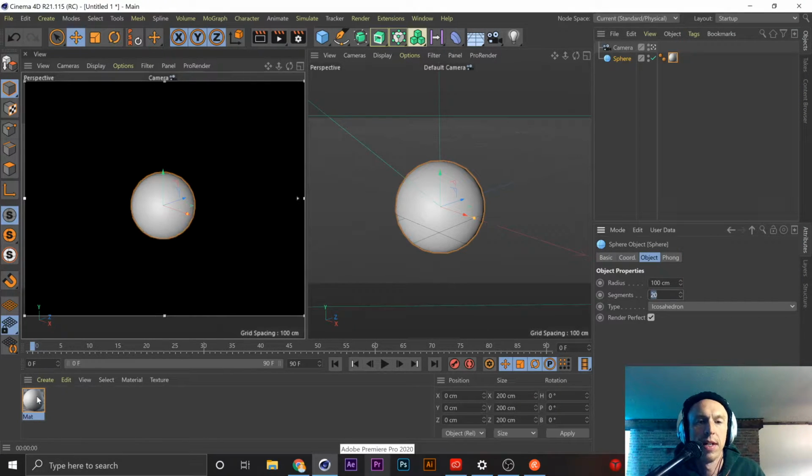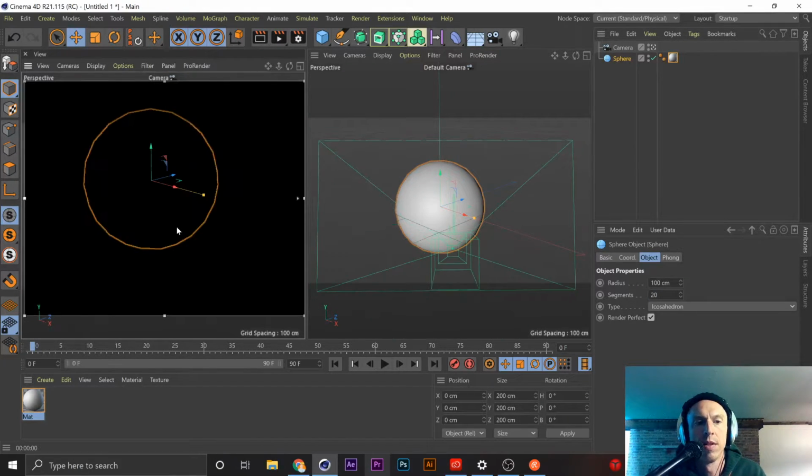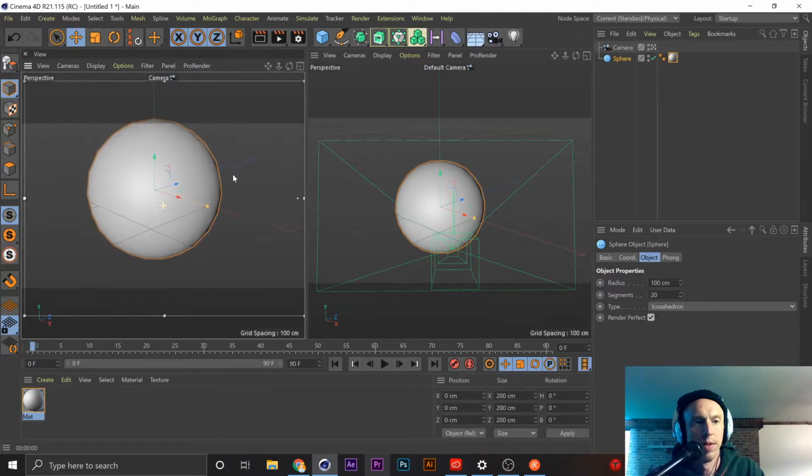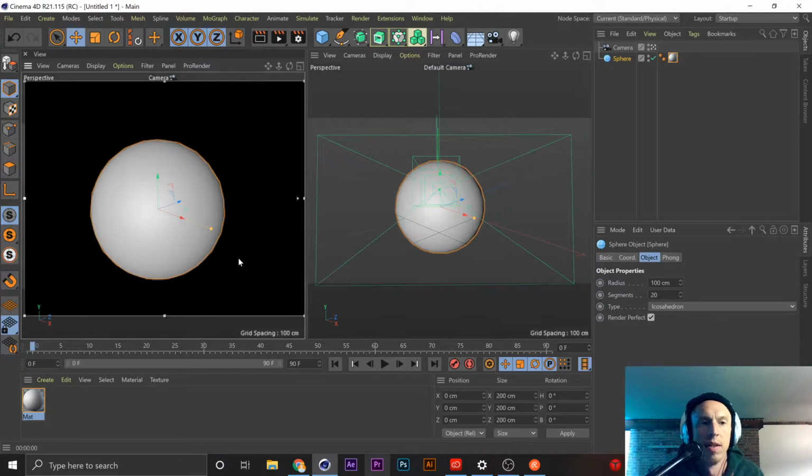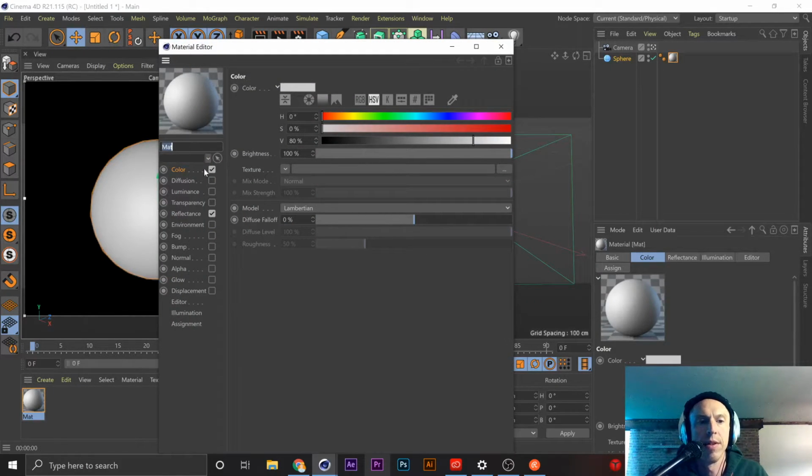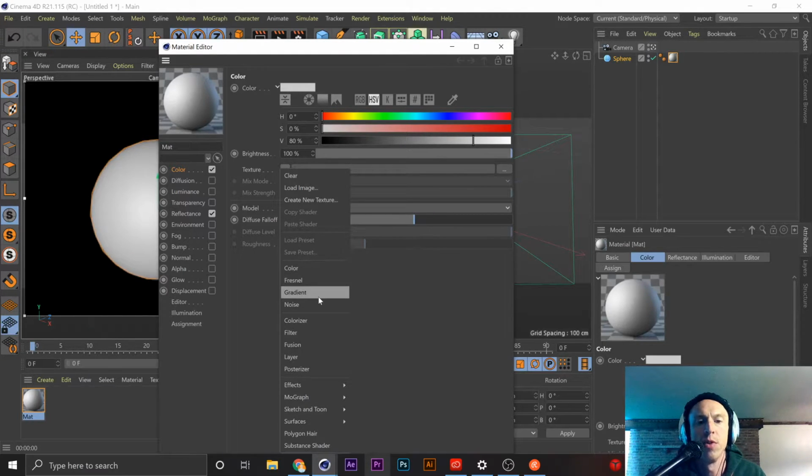If I go into... Sure. I'm going to zoom in on this guy and bring it down a little bit. Okay, so let's go and add some stuff on this material. So in this color tab here, I go to texture, and in the texture, I'm going to put some noise on this.